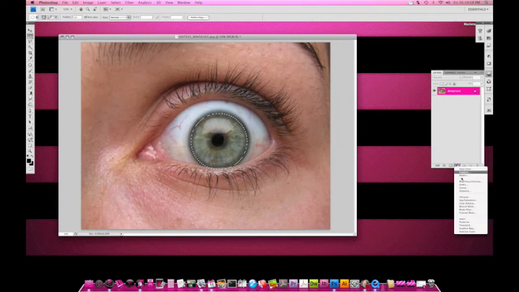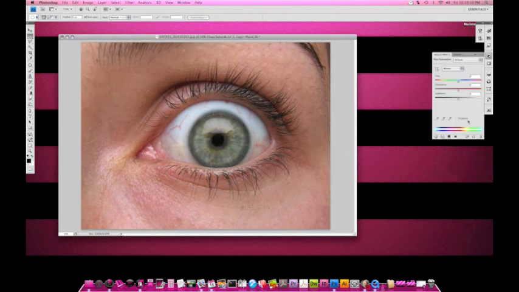I'm going to do hue saturation, and that's going to bring up this panel right here for the hue, saturation, lightness. We're going to click this colorize button there, and that's going to color the iris. So we're going to pick any color you want. I'm going to give her purple. This purple is one of my favorite colors.